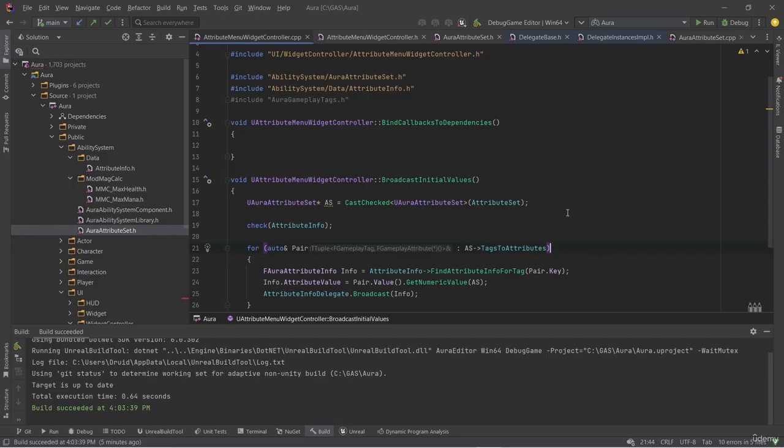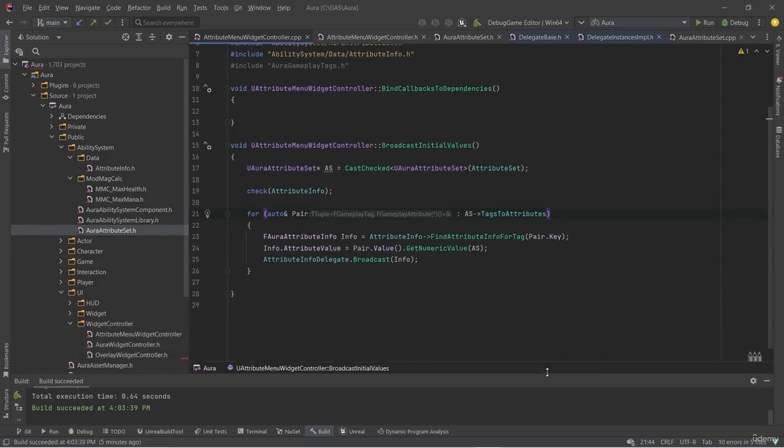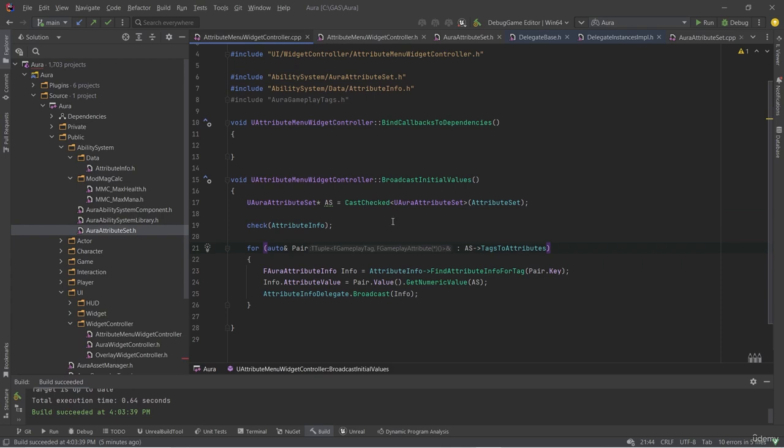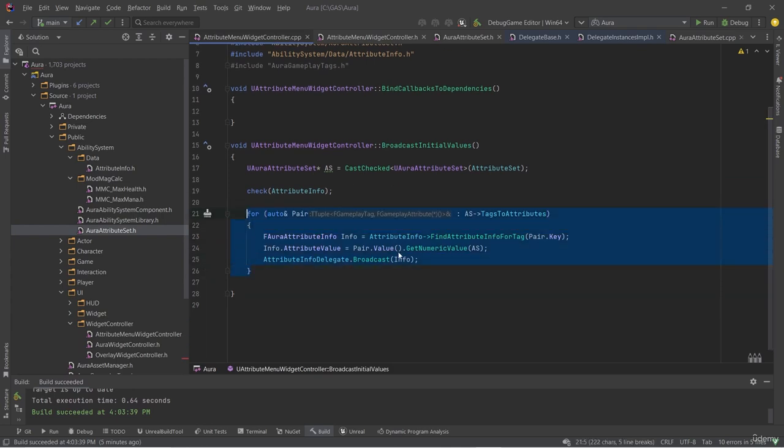Welcome back. Now, our system is looking pretty good so far. We have the ability to broadcast our initial values, and we've done so with our primary attributes. We've added those to our map that maps gameplay tags to function pointers, and those pointers point to our static accessor functions. Now, this is great for initial values. That's something that we get broadcast when our widget is constructed. Our attribute menu calls broadcast initial values.